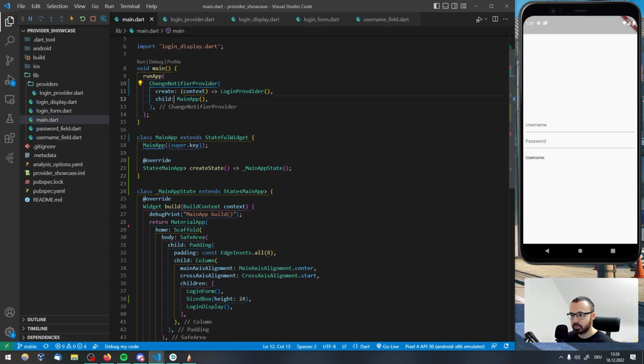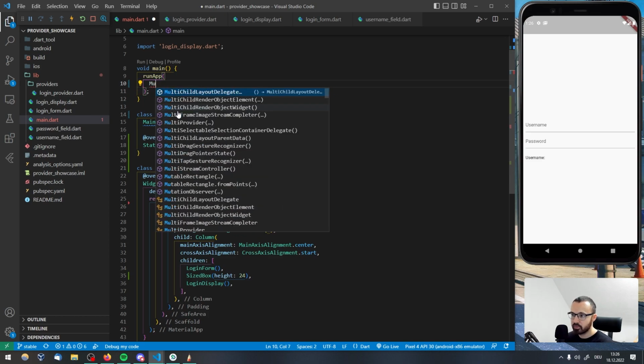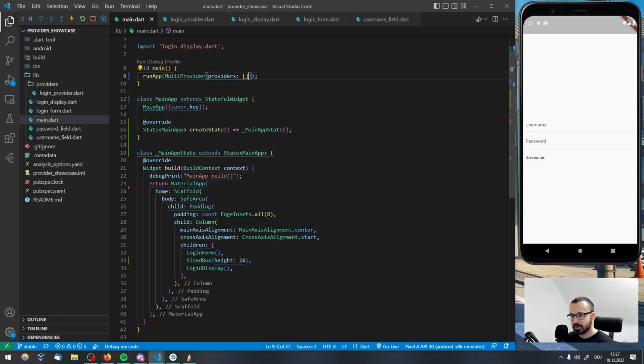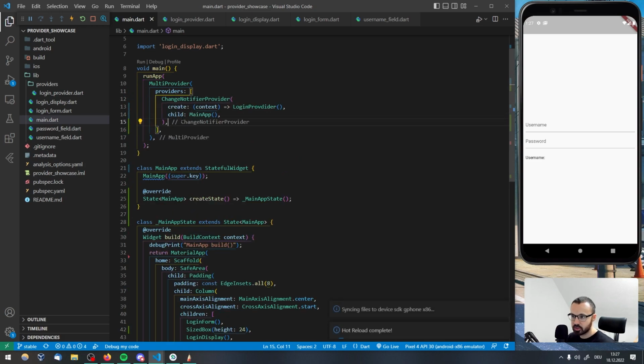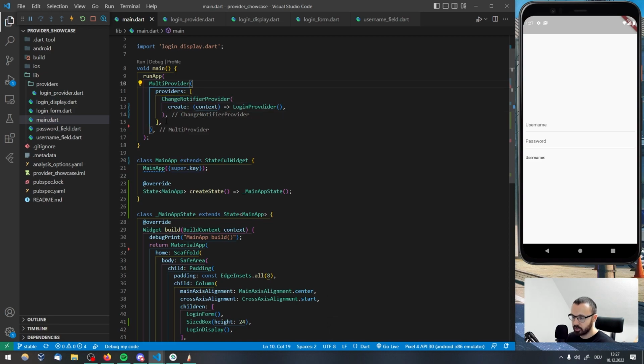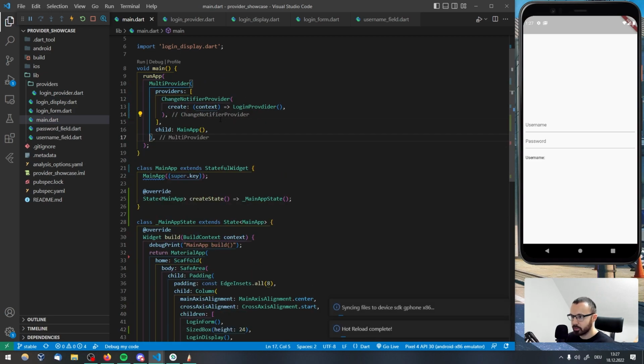Right here, instead of returning a change notify provider, we will actually use the multi-provider widget, which takes a list of providers. Inside the providers list, we can then just put the change notify provider like we did before. I will move the child to the multi-provider like so. You could now have multiple providers inside this list. Now I'm ready to use the provider.